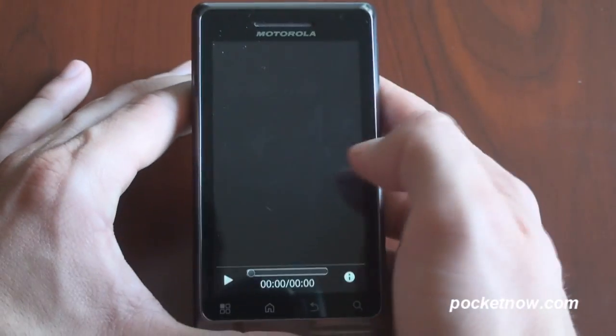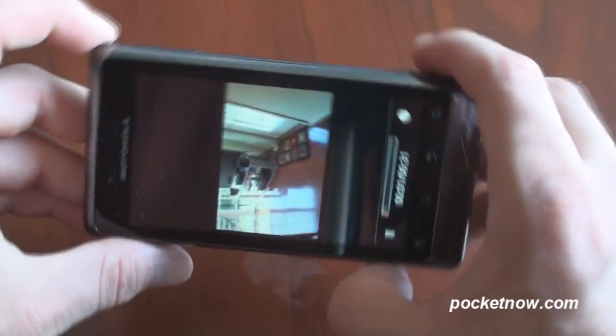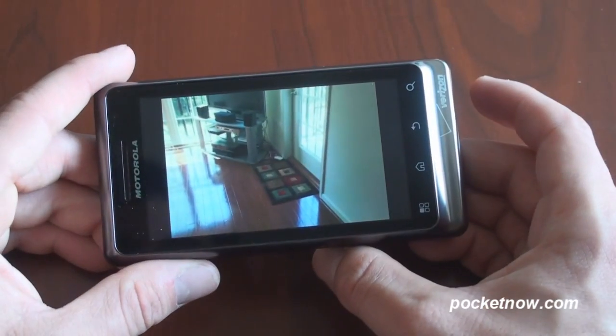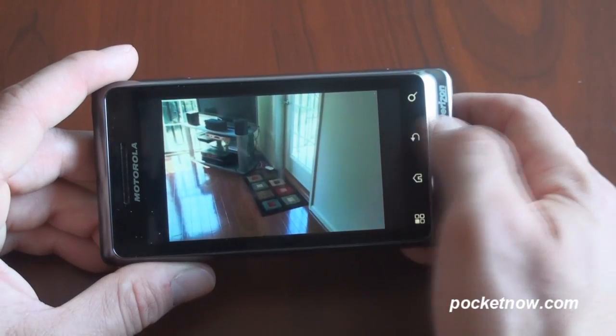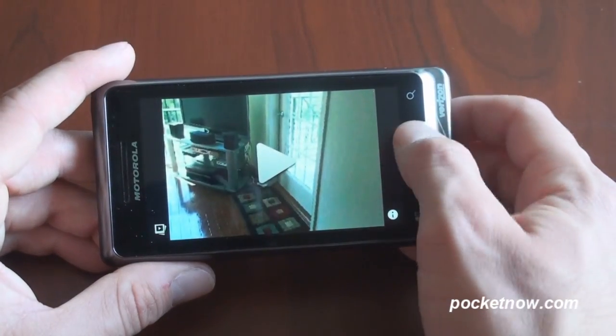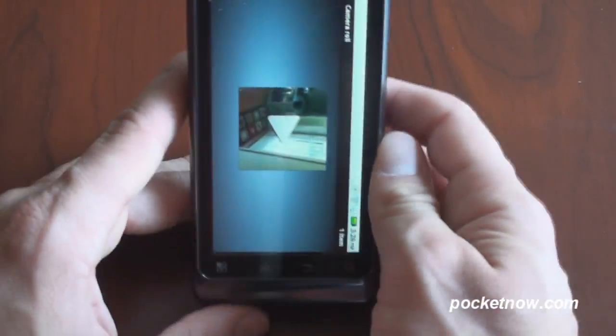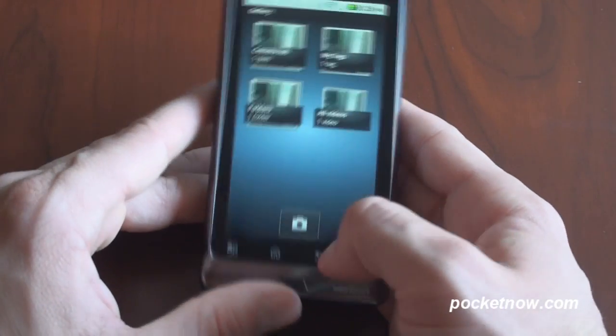This is actually a video that I took earlier. Hey guys, it's Brandon Miniman from Pocketnow.com. We're testing the video recording capability of... And we'll go over YouTube playback in a couple of minutes. We'll compare that to the Droid X and see which playback is smoother.